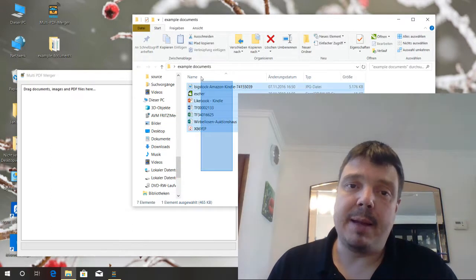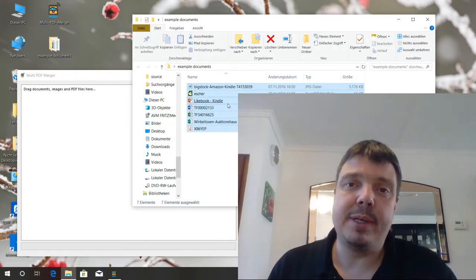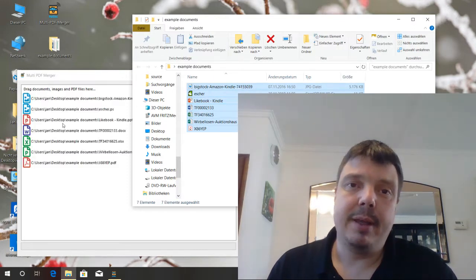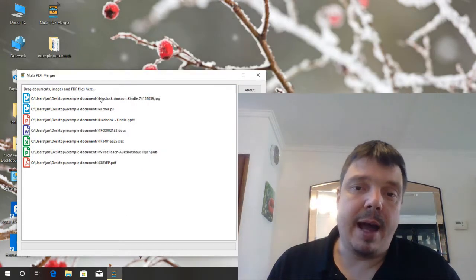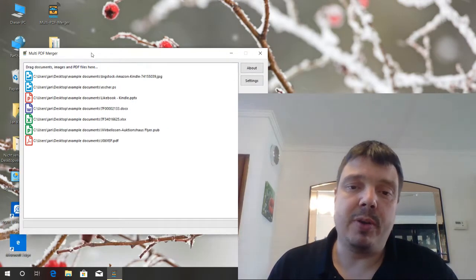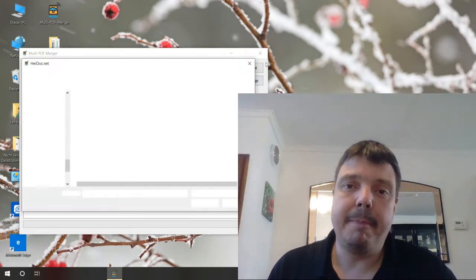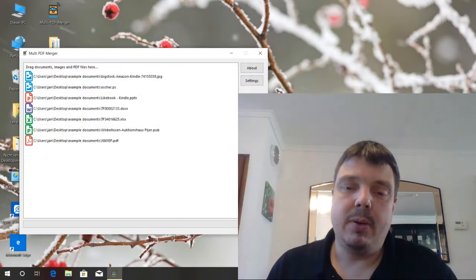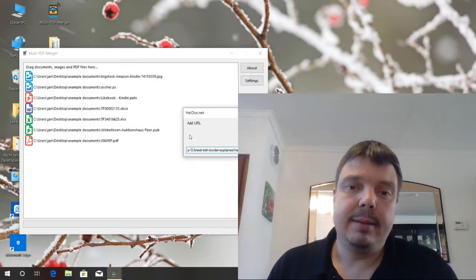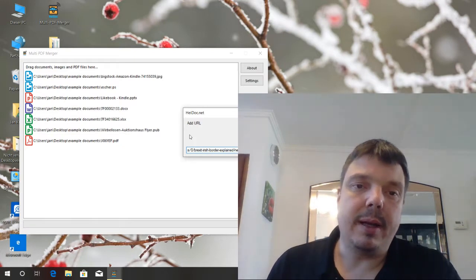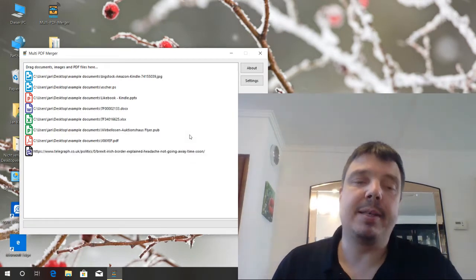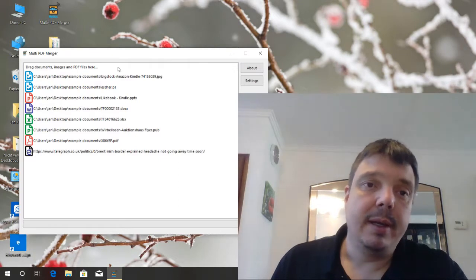Here are some example documents. It can handle Microsoft Office, text, images, PDF, vector images. So you can either use drag and drop, or you can add more documents through this add button here. Or you can add websites as well. So it can screenshot websites and add them as images to the PDF document.